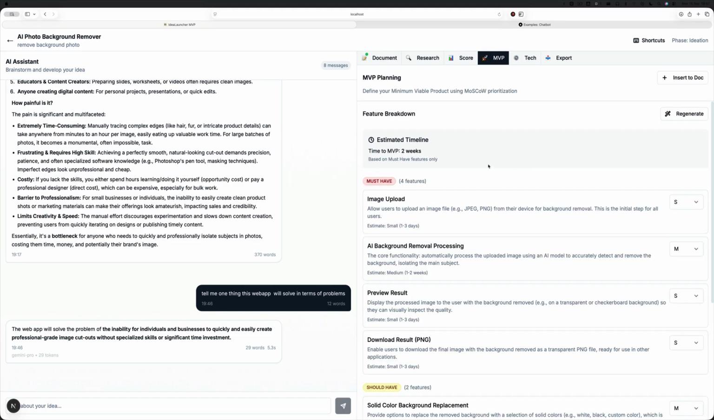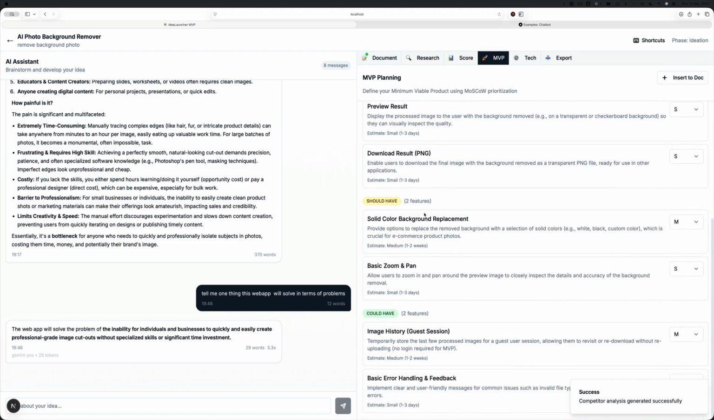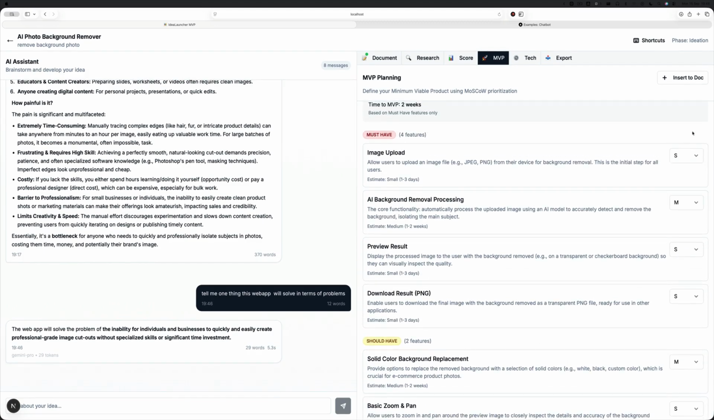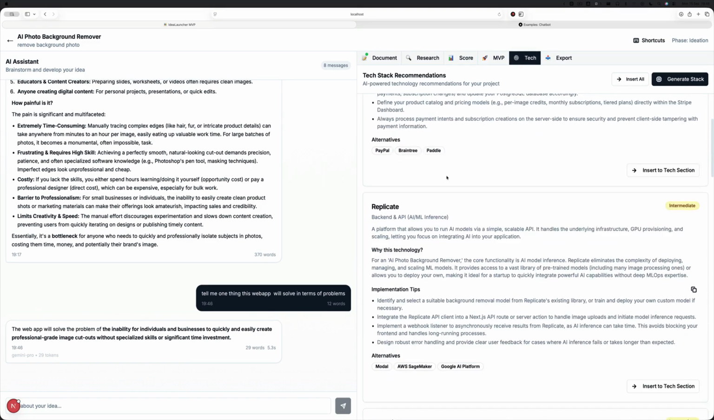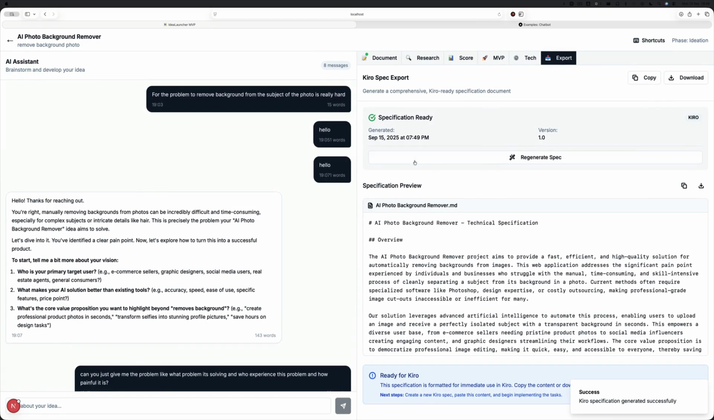Now, when you click on it, it will generate the MVP based on the documents that you actually have. So it sees the image upload. These are the features that it generates for you, and then you rank them in terms of t-shirt size: small, medium, or large, right? And then you can insert it back into the doc, so you can generate the text that is based on that.